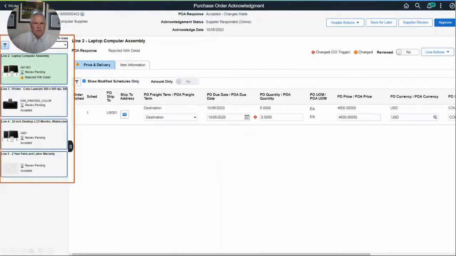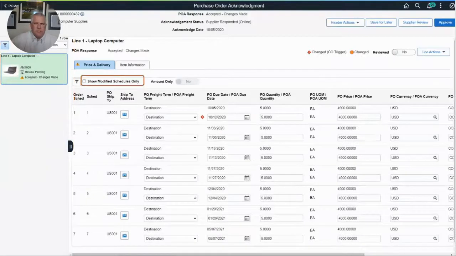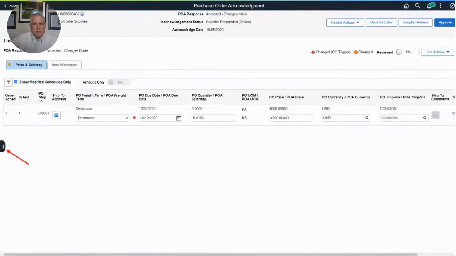And the same thing is true here in the show modified schedules. So with that checked, it's only going to show the 1 row that we had, or if there were several changes, then it would display those accordingly. You could then, in theory, check or uncheck that just to see if there's any additional information. But the next thing I want to draw to your attention is you can also collapse this line information. So this gives you a little bit larger workspace to make sure you see all the different fields and functions.